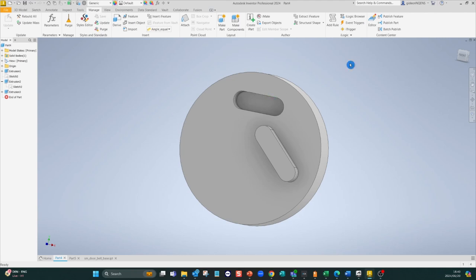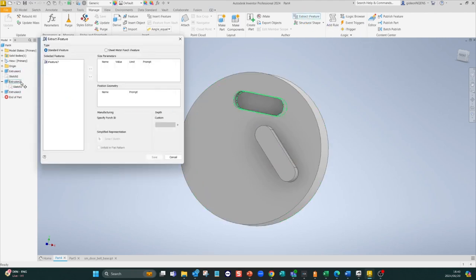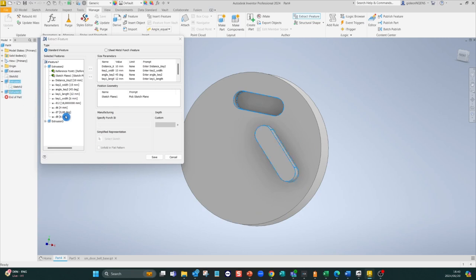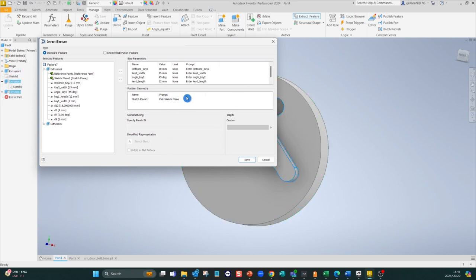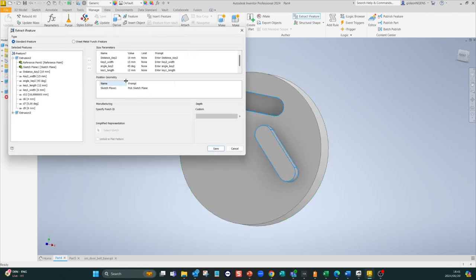Now the same steps as part 1, I'm going to extract the iFeature. I'm going to select both the features, and now we can see that in our size parameters we've got the parameters that pull through. If I open this a little bit more, we can see we've got the distance key. As we remember, that would be the normal key distance from there to the origin point, for instance.